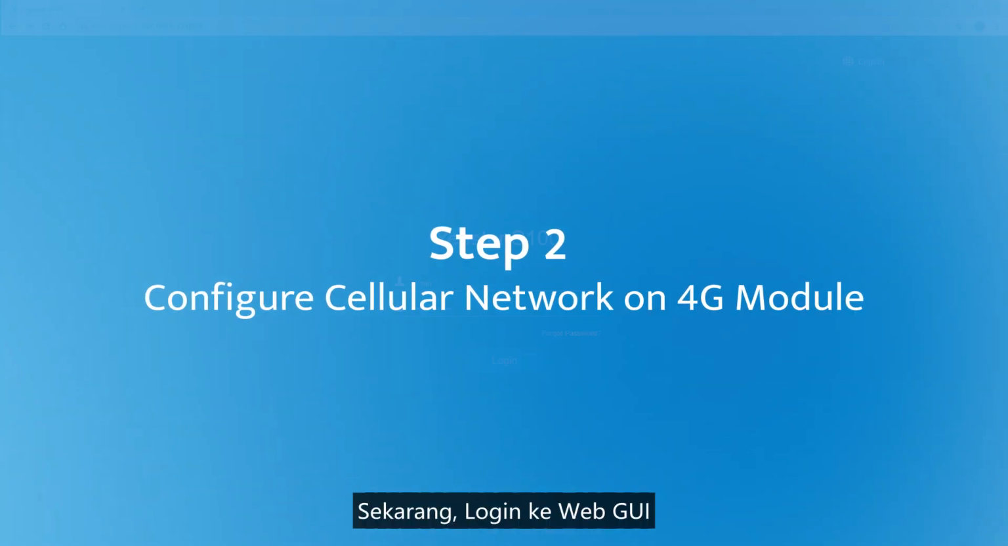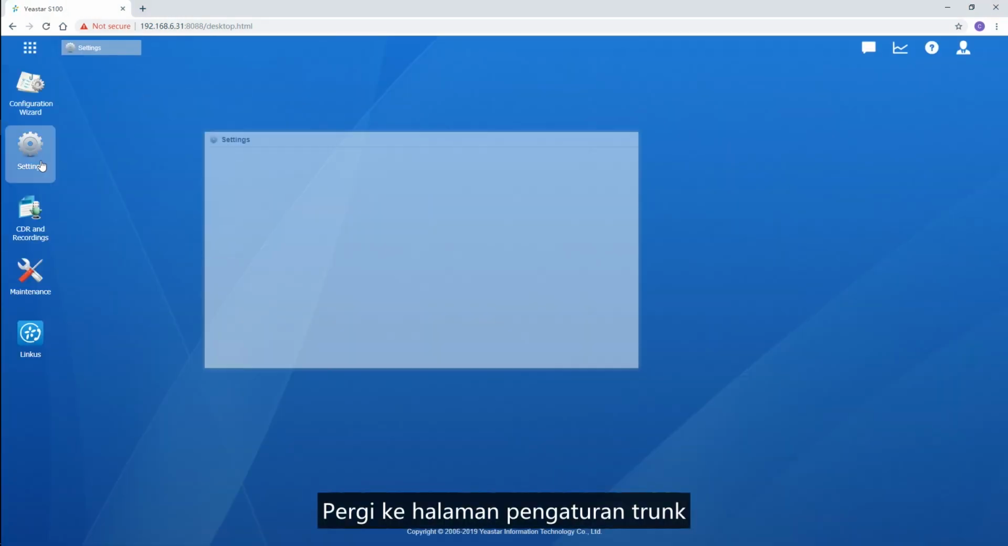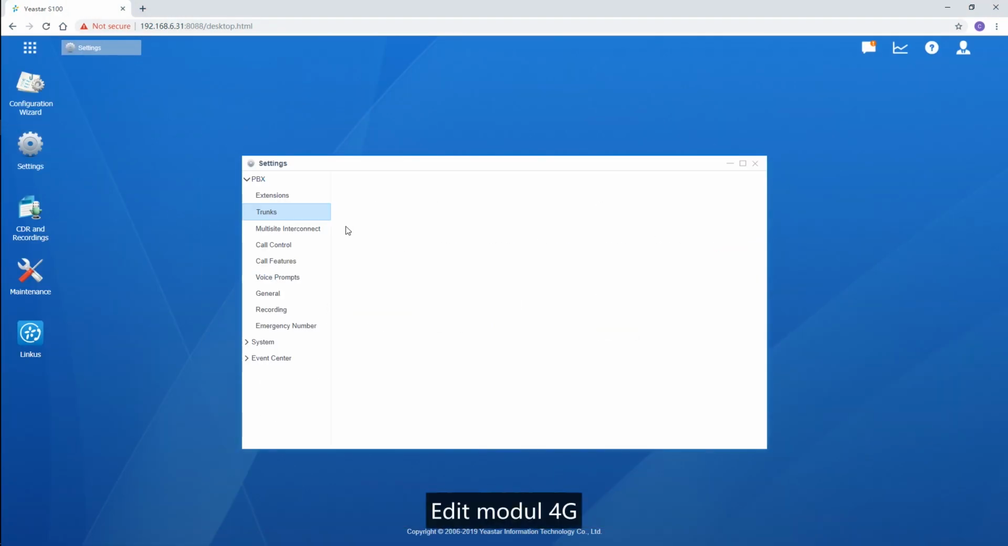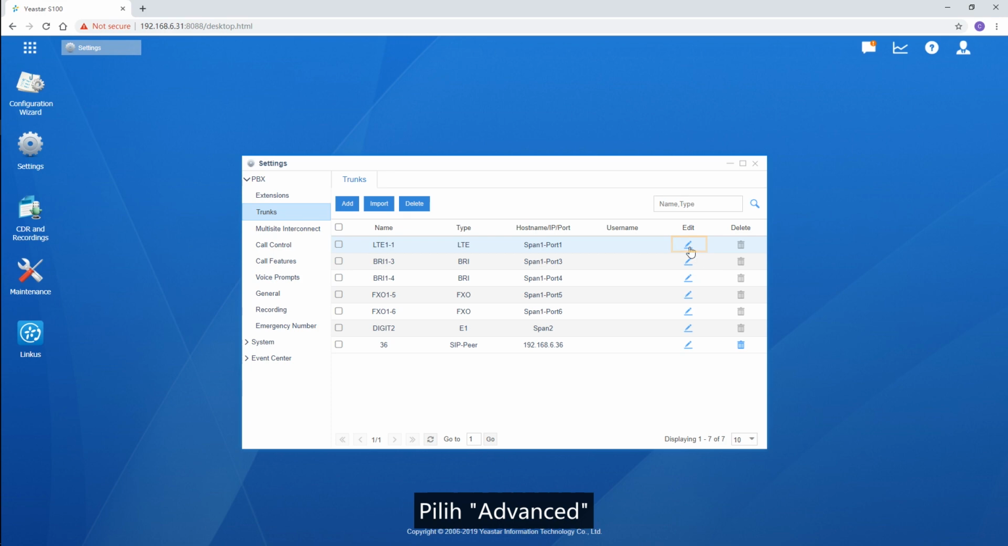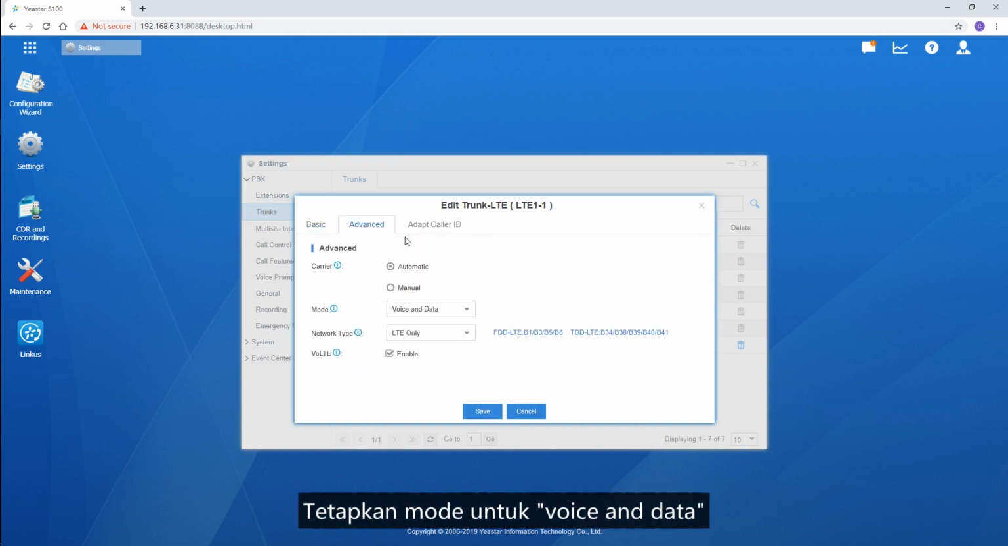Now, log in to the web GUI. Go to the trunk setting page. Edit the 4G module. Choose Advanced. Set the mode to voice and data so we can make calls and use mobile data with the SIM card.